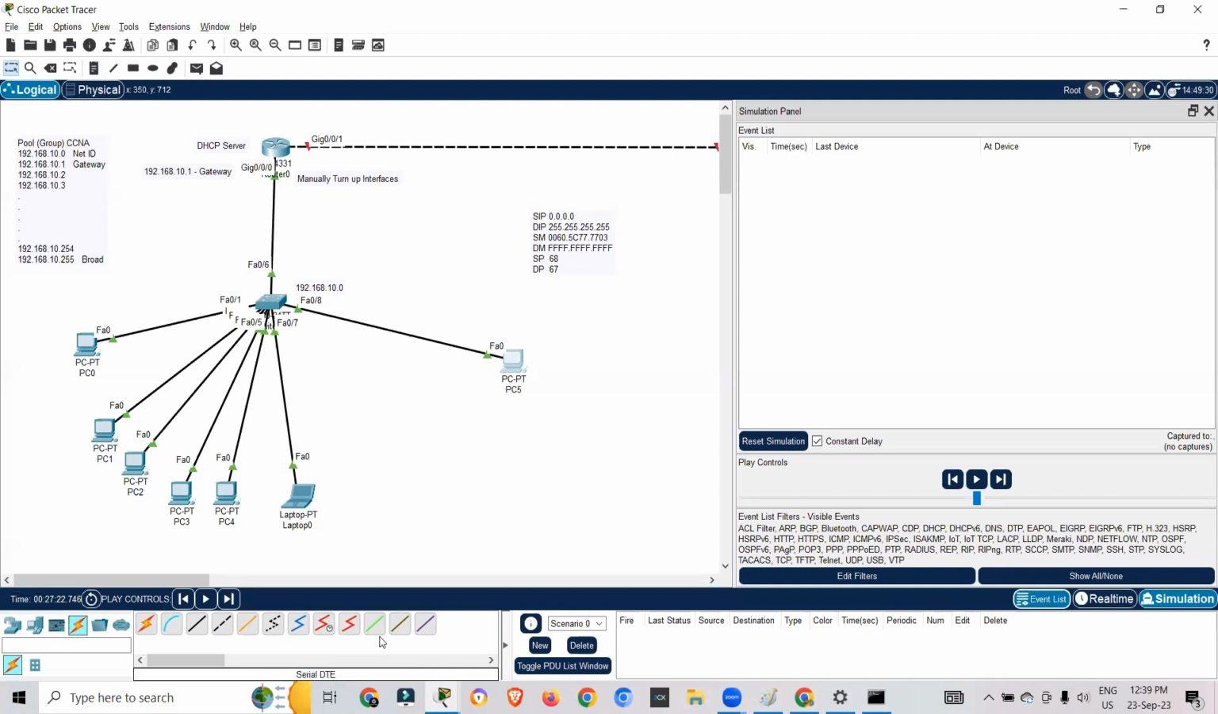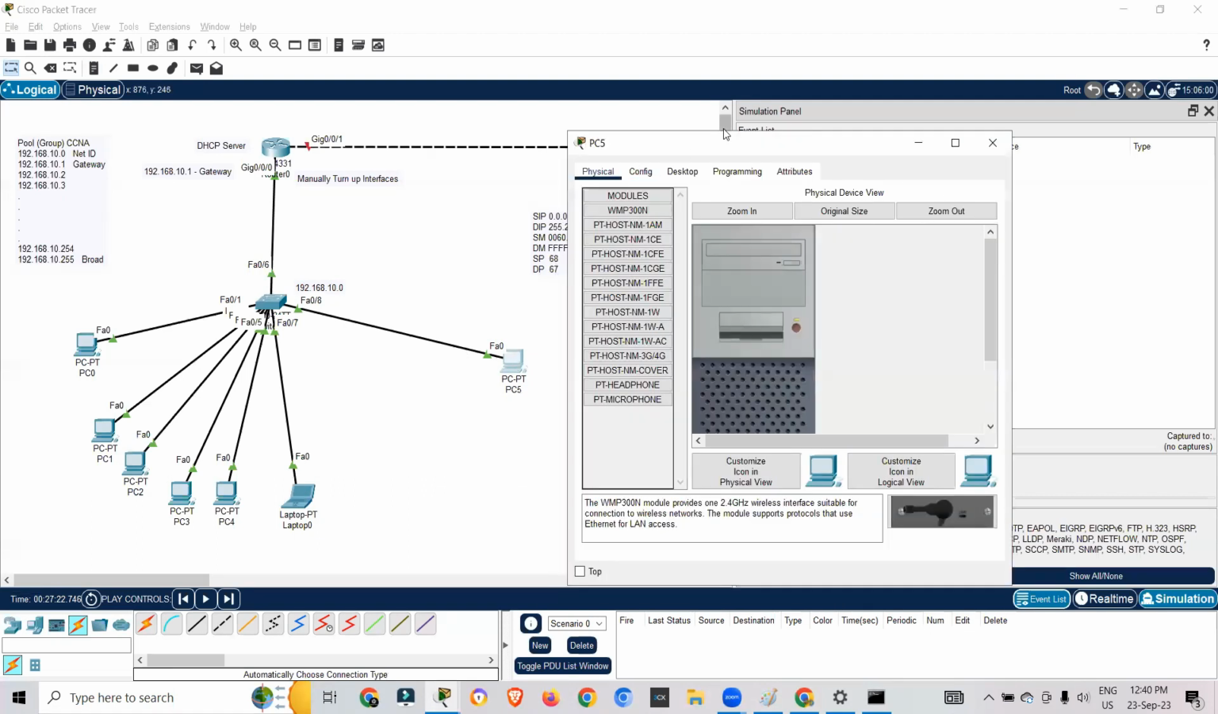So we have different types of cable here. When I click this one, it will automatically choose this cable. Why? Because I'm connecting the switch with the PC. This one will connect two switches. This is copper crossover cable. This one is fiber cable. This one is phone cable. And you have seen many times this is DTE cable. This will connect the two routers. So, different cables.